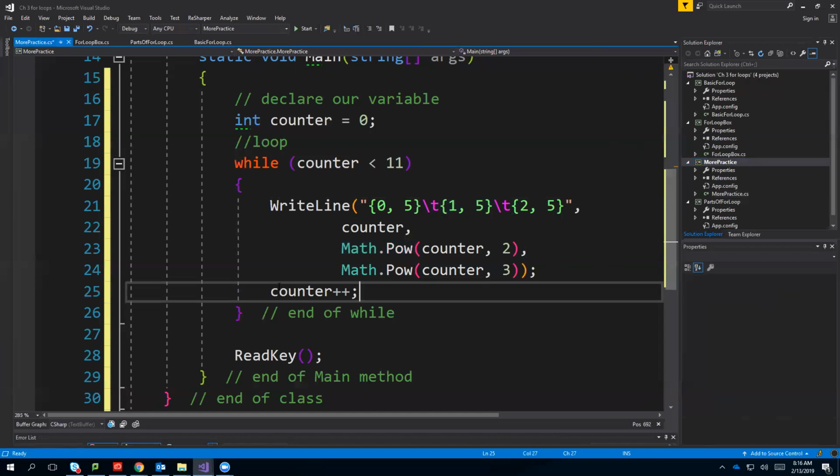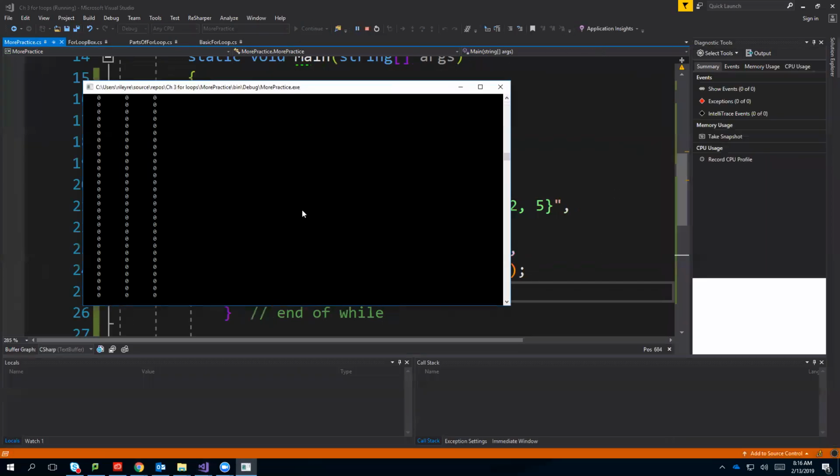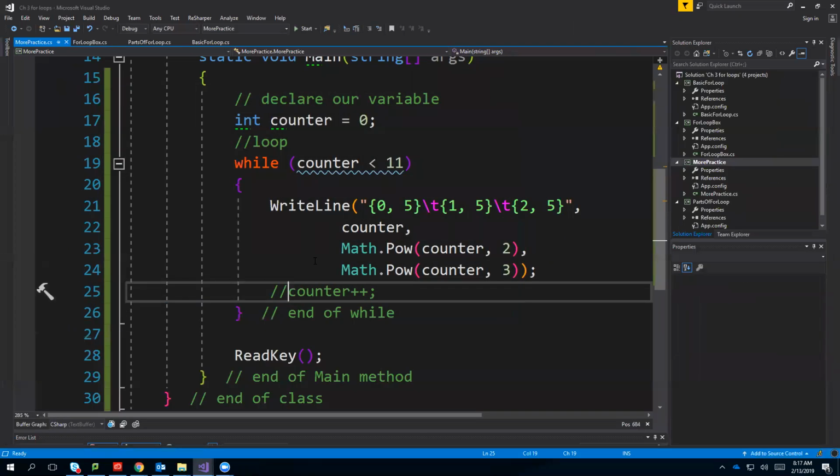It won't hurt anything. I'll comment out the incrementing of my counter and run this with an infinite loop. I want to save all first, just to be safe. I'll run it. And I'm just going to get 0 over and over and over, right? Because I never changed the value of my counter. And I can watch my memory just being sucked up. So I'll close that.